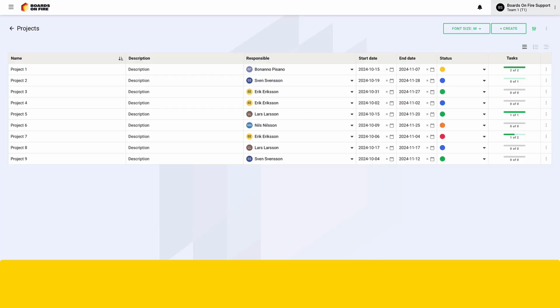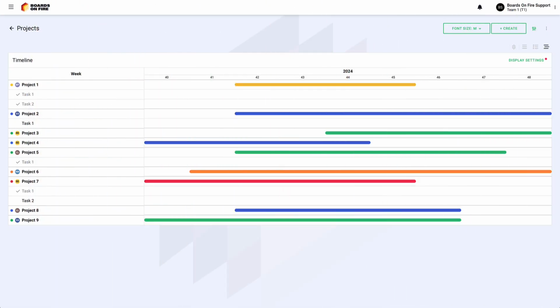Projects. Simpler projects are excellent to manage in boards on fire, where you can easily visualize how things are going and who in the respective team is to perform subtasks. A Gantt view helps you get a clear timeline on all projects and subtasks.